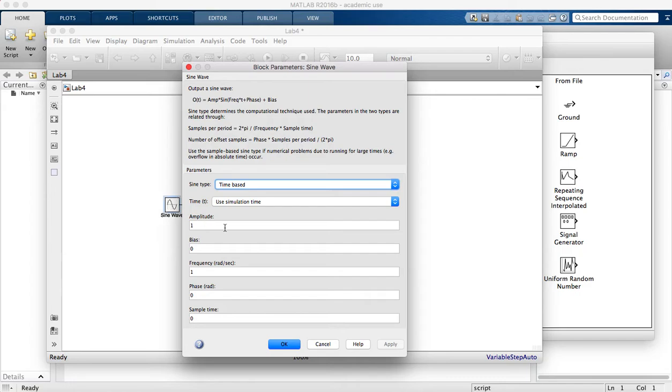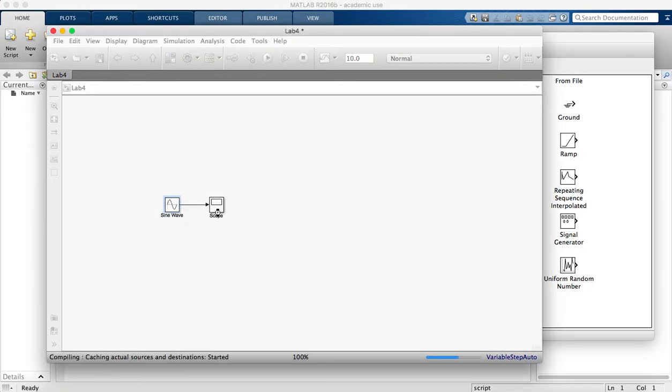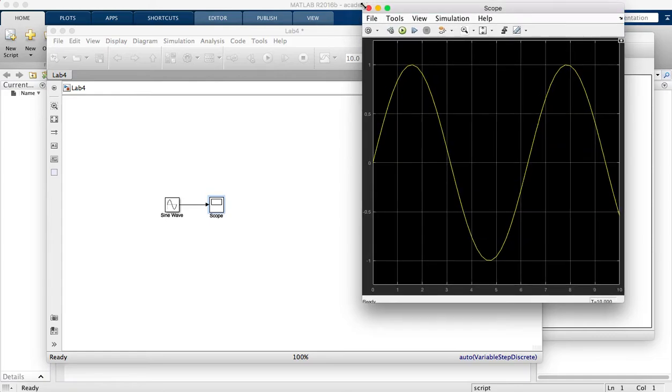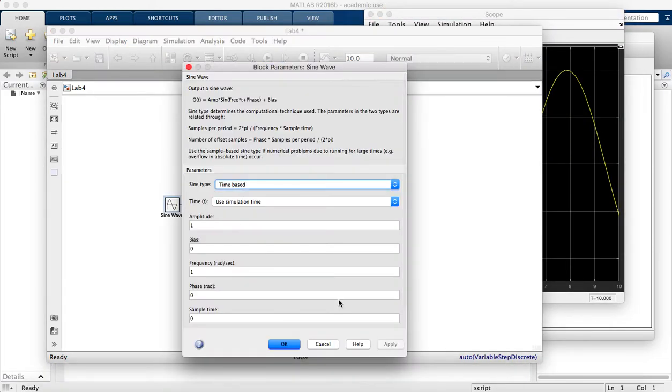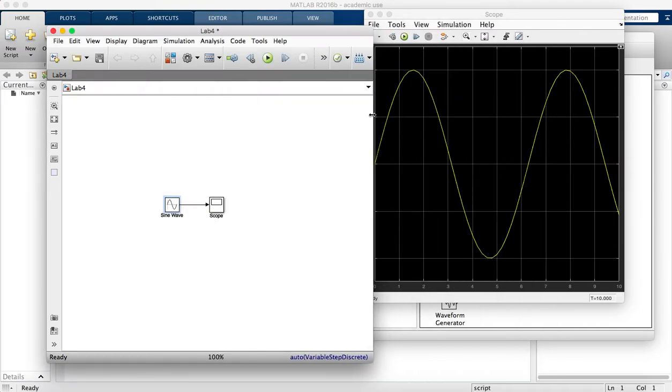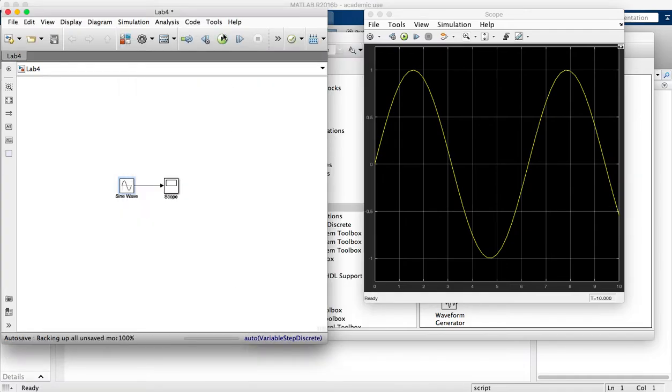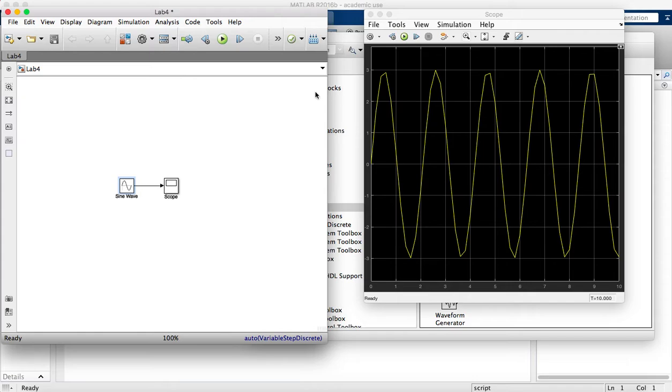If I double click on the sine signal, I will see that there are different features such as amplitude, bias, frequency, and phase. I run it with this amplitude and open the scope, which shows me the signal. If I change the amplitude to 3 and the frequency to 3 also, then I apply and press OK, run it again, I will see that we have more signals here.